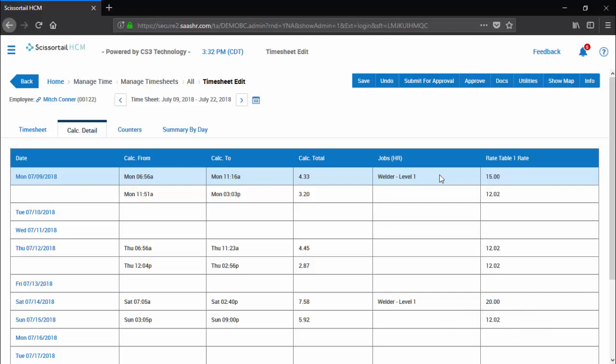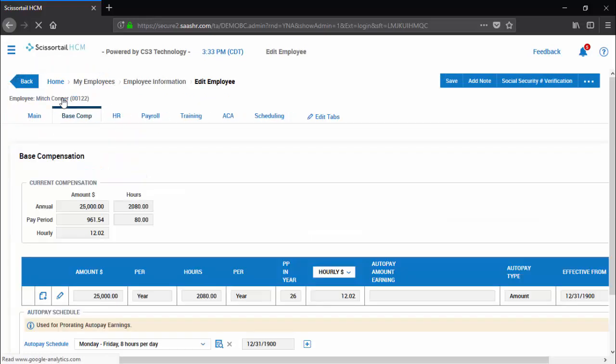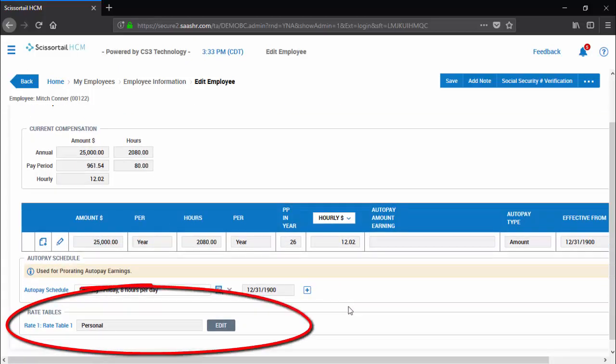So I can set up these different types of rate tables in a couple of different places. I could set it up as a global rate table if it applied to most of my employees or all of my employees, but today I set it up as a personal rate table to apply specifically to Mitch. So let's click on the hyperlink here for Mitch. And I'm on his base comp information. So here's his normal rate of pay information. Here's his $12.02.